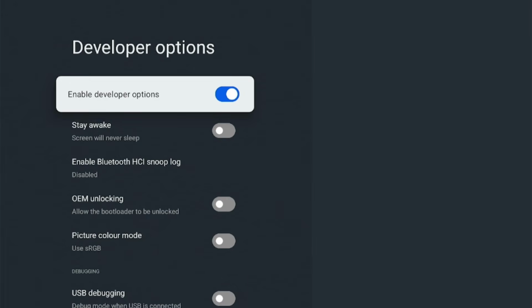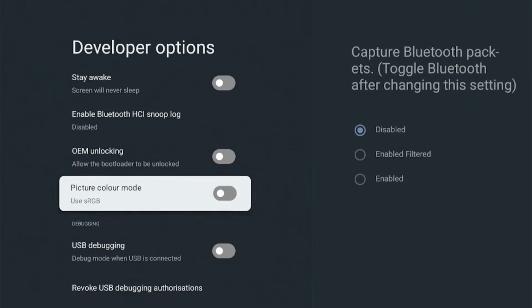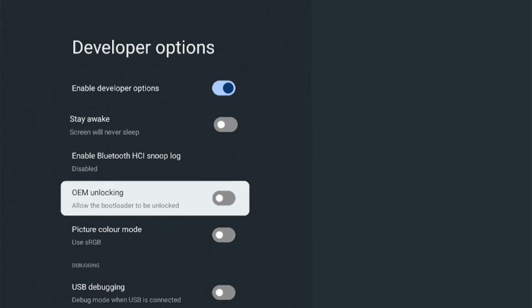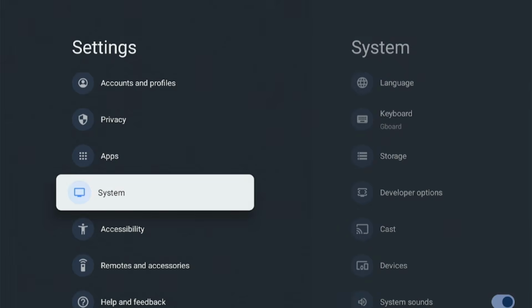So you can come down to this developer option, and the settings that we're really interested in is just the first settings. So make sure that this is turned on. Once this is turned on, then you'll be able to install applications from third-party sources. So that's it. Let's move on.